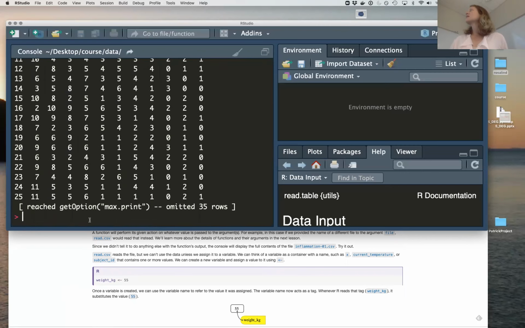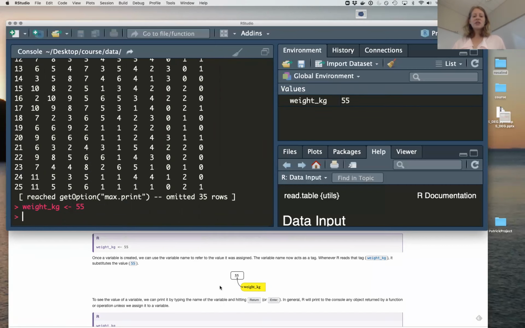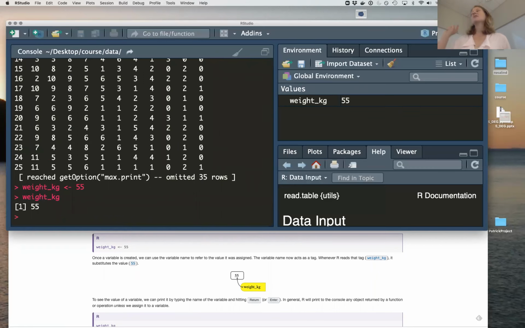So I mentioned having a variable earlier. In R, we can assign things to a variable using this handy arrow operator. Here's the illustration from the material. Basically, we have created a little tag called weight_kg, and that tag is pointing to a value. If I type weight_kg, asking what's in that variable, the computer says 55.